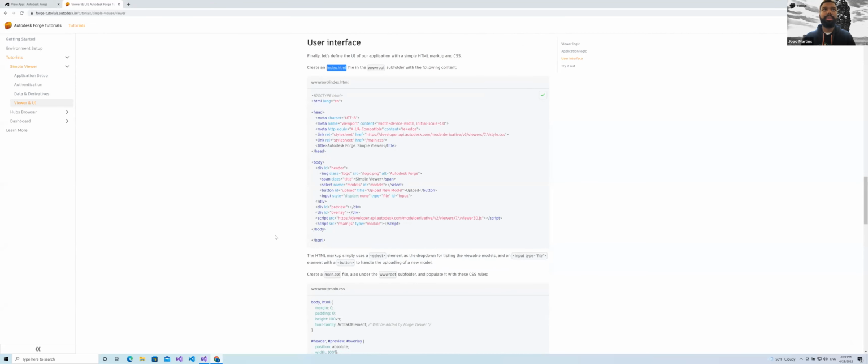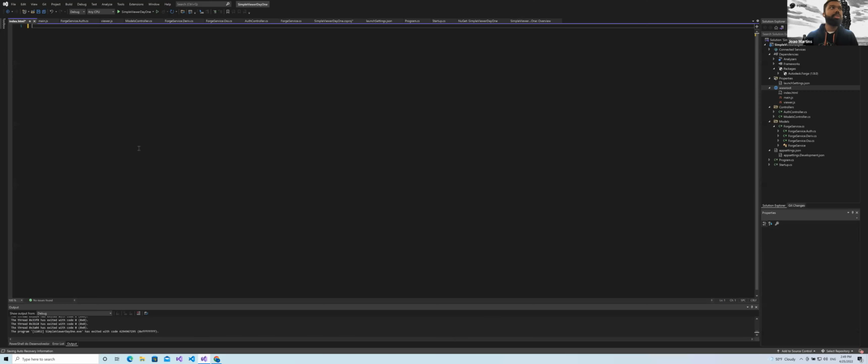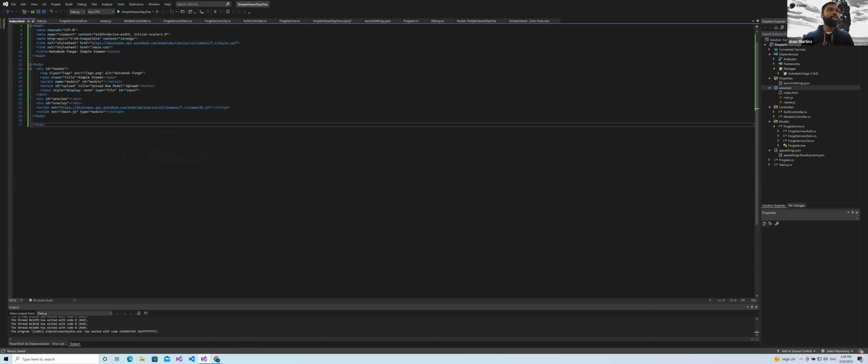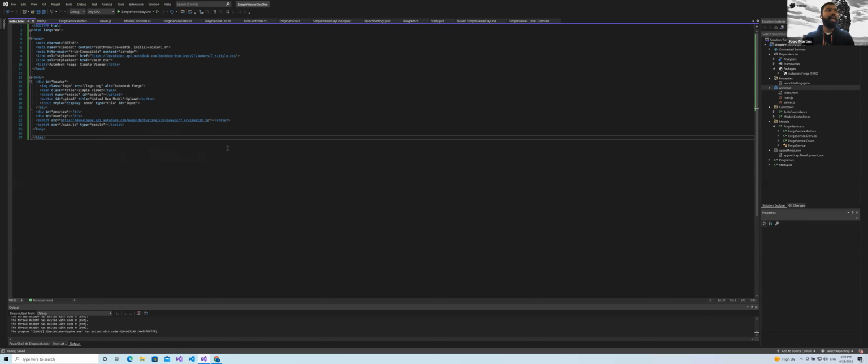Now we can copy the content from our tutorial and paste it right here. This controls the structure of our page, how it works, what we have specifically. Here we have a button to upload, the div for the preview, for the overlay, the information, and the model to be rendered. We have an input to input our files, and so on.